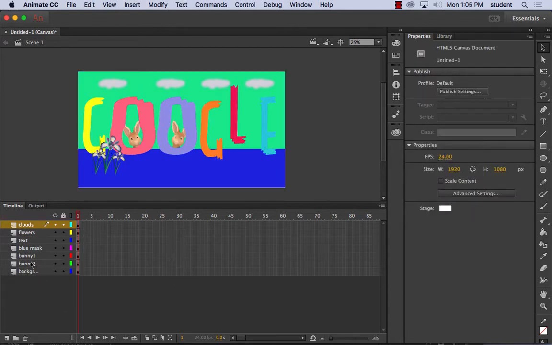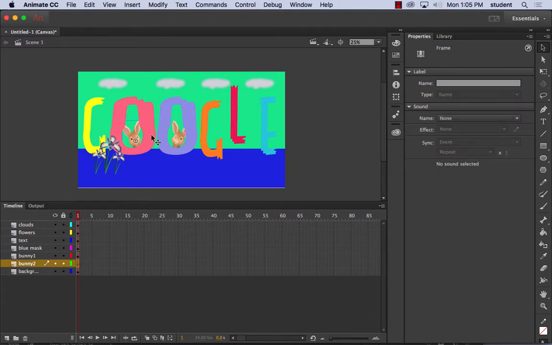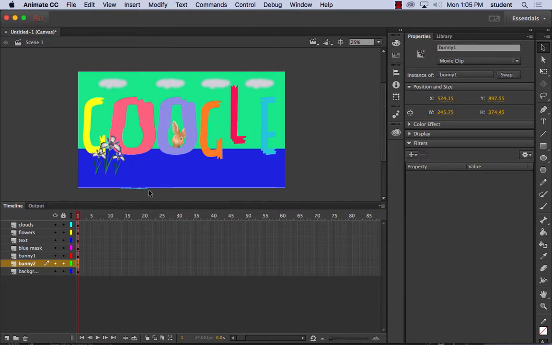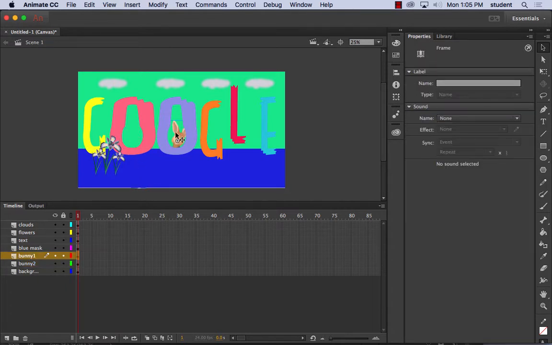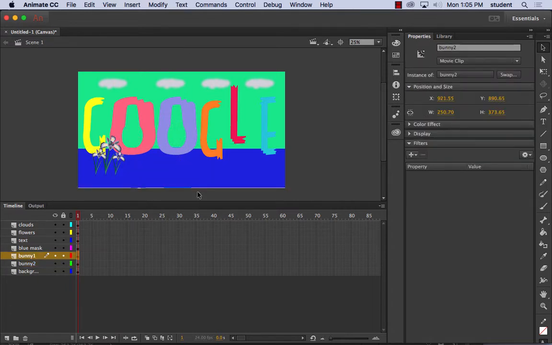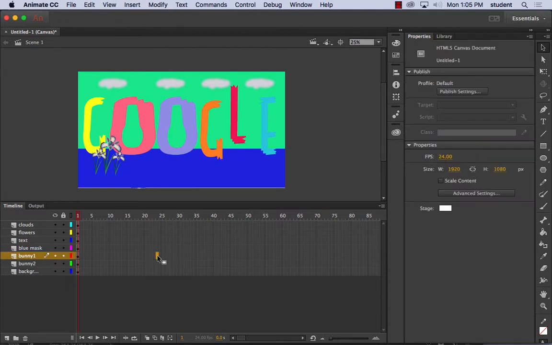So the first thing we want to do is, of course, hide our bunnies. I'm going to take my first bunny here and drag him down so you can't see him. He's below there. And the second bunny, I'm going to drag him down so you can't see him below there. Then I'm going to animate him out for about 1 second, so I'm going to go out to 24.